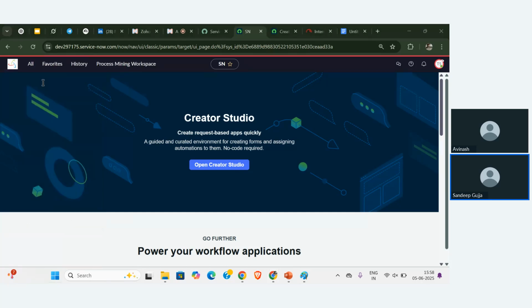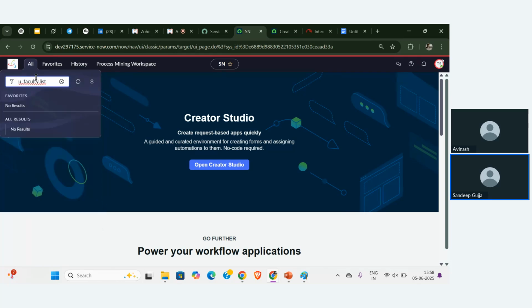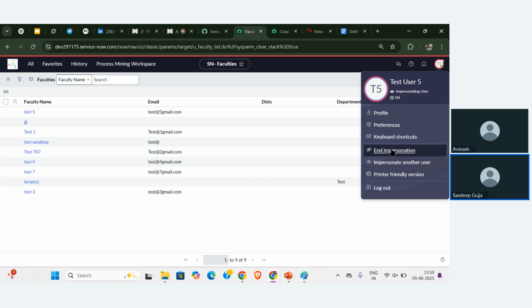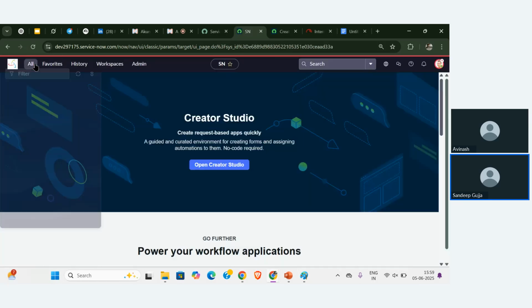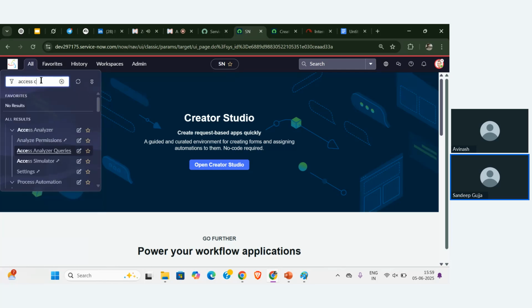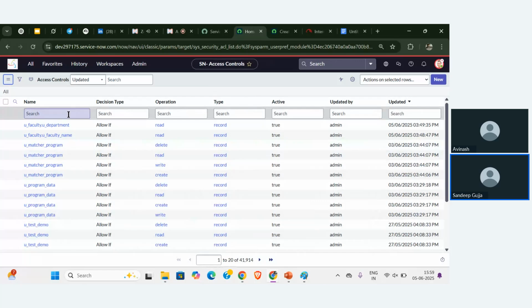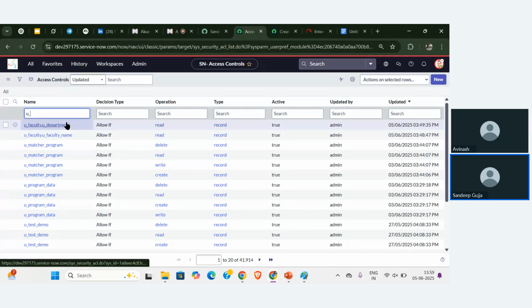Now I'm test user 5. Let me search for the same thing, list of records of a faculty. Sorry, I have specified one more role, right? So let me remove that. Let me go back to the ACL's access controls and search for our table star. Here I only specified faculty name and faculty department, guys, only that for the demo role.